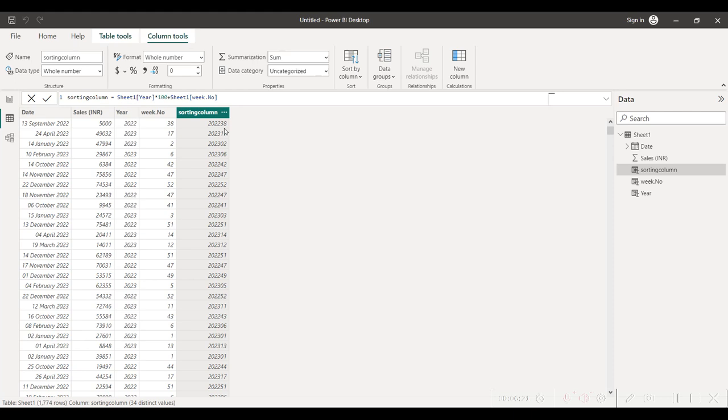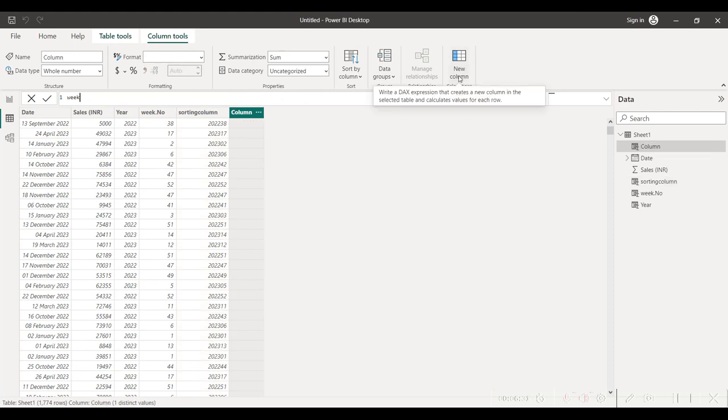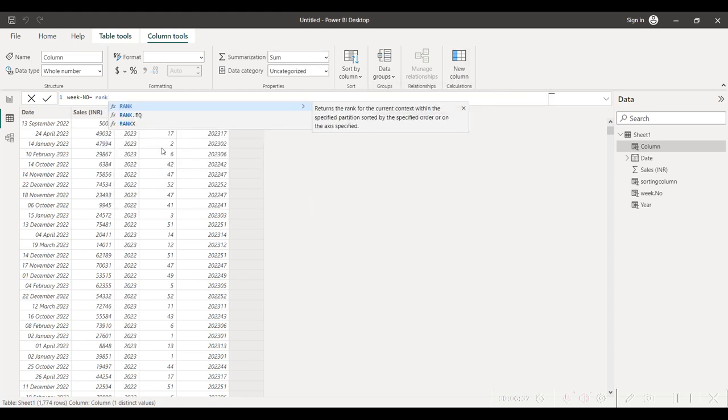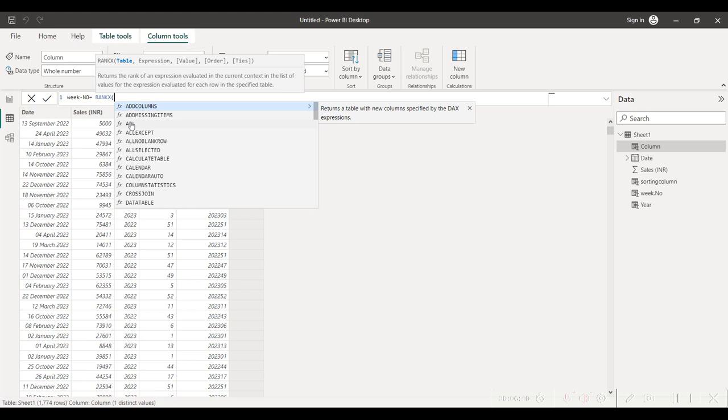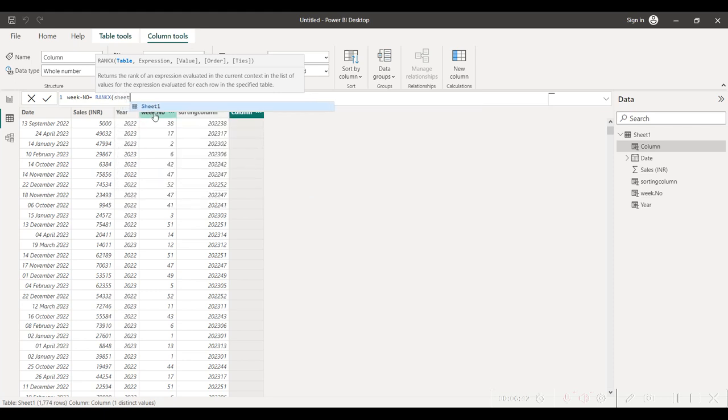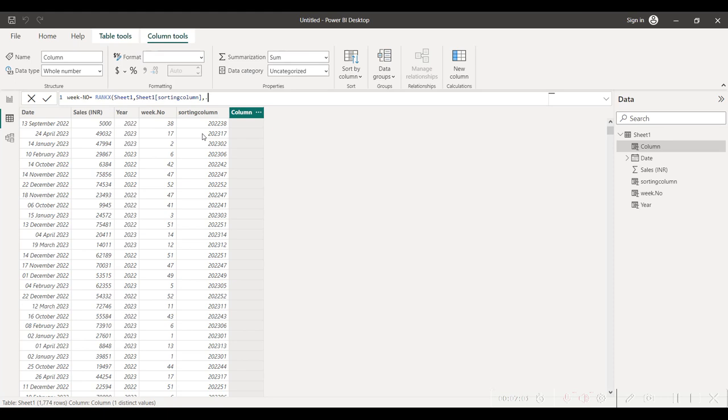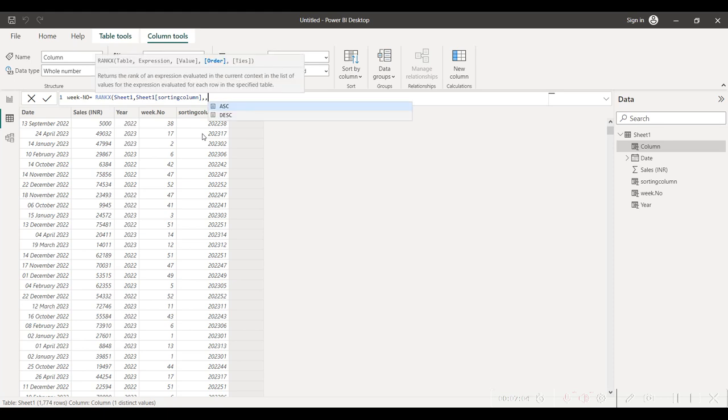So finally we will be using the RANKX function. We will call this week as week number again, and then use RANKX function. We have to use the table which is called Sheet 1 here. Then expression, we have to choose the column which would be used for ranking, that is sorting column. Then there would be no value, we have to sort it in the ascending order, and then we have to select dense.